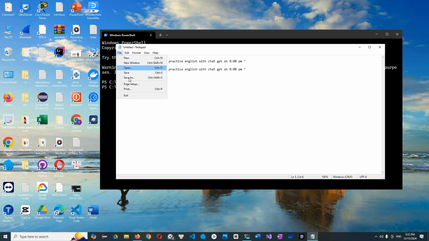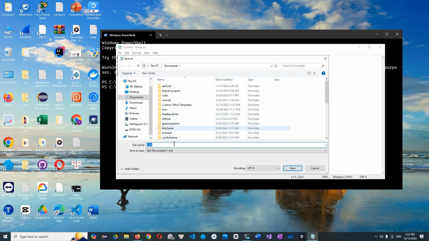And let's save this file to the documents folder, and name it alarm clock. For the encoding, I will choose ANSI, and here we go. But you have to write the batch extension like this to save it as a batch file. Alright, let's save.